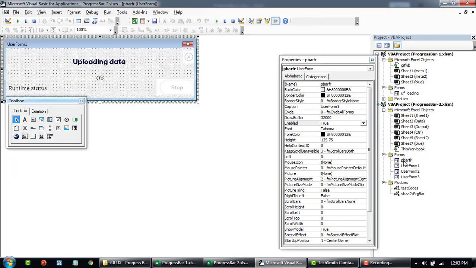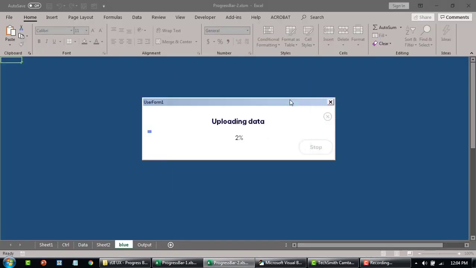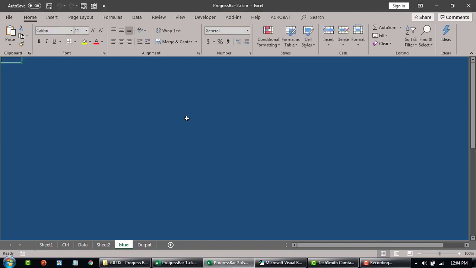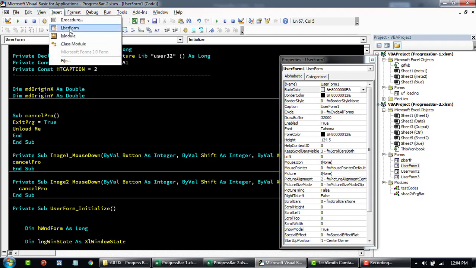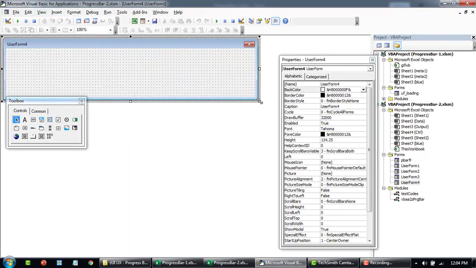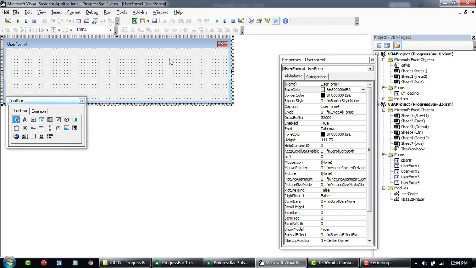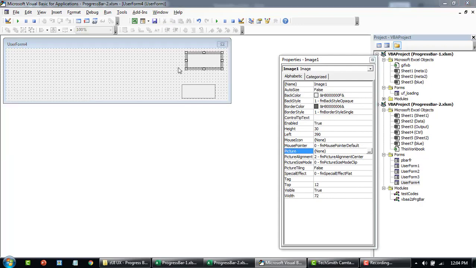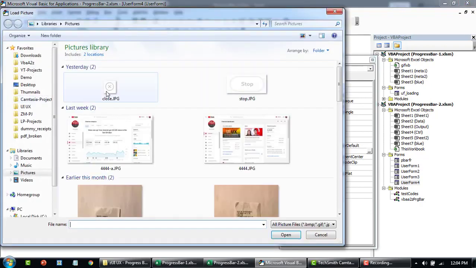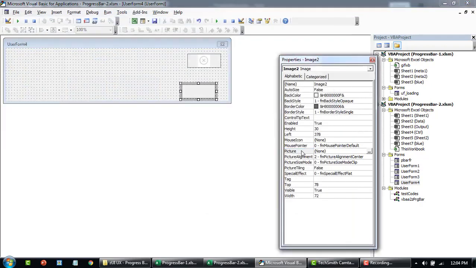Now let's go to the second one, this one. Let's have a look at this. Basically what I did for this was I created a form like this, and I inserted 2 image controls. You already know this from our prior videos. Basically this is for the stop button, this for the close button. Okay, and I'll browse the image, this for close, and this one is for stop, something like this.